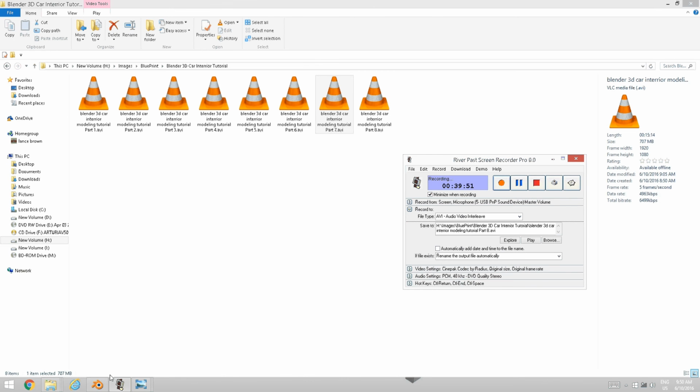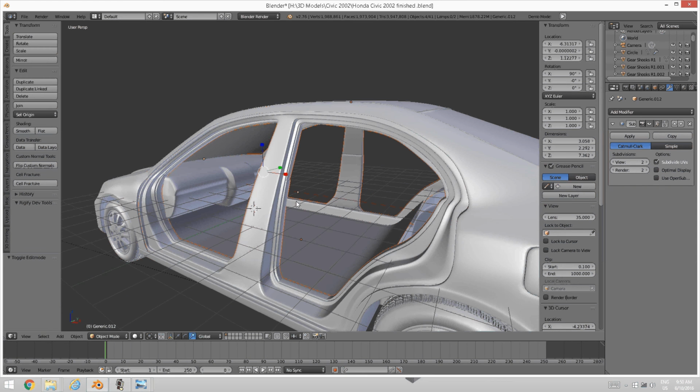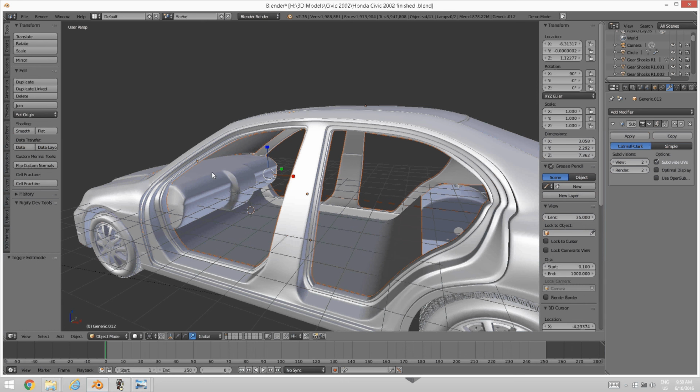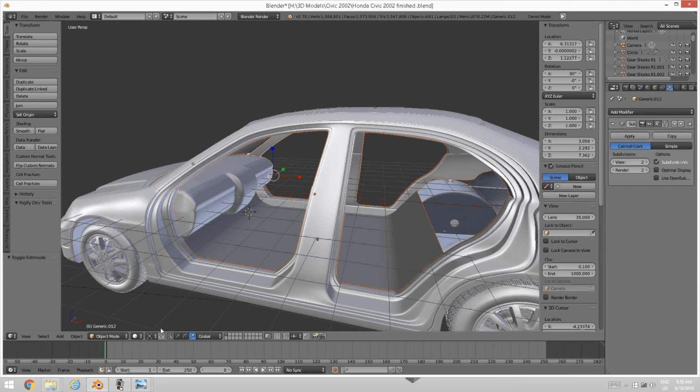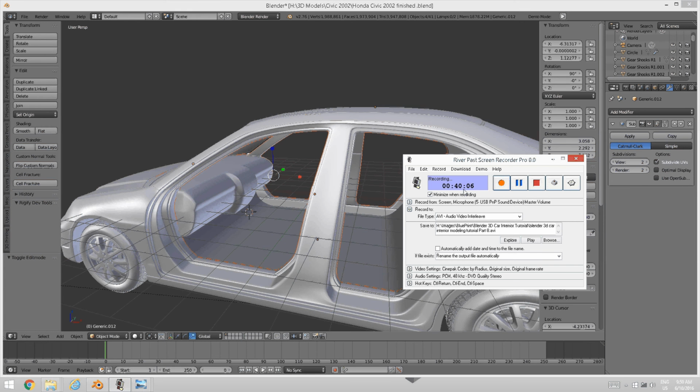On the next tutorial, I'm going to be working more on the interior, doing more of the speedometer system right in here, I think, on the next tutorial. And that's what we're going to be doing on the next tutorial.